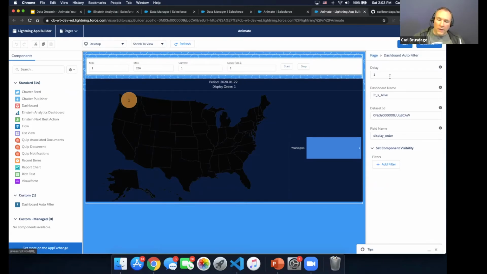The default delay that we want to use, the name of the dashboard that we're supposed to filter, the ID of the data set that we need to work with, as well as the field. So you can point this at different data sets. It's not hard coded to use this one particular dashboard. It can filter on really any numeric field in any data set or dashboard that you want to go through and animate.